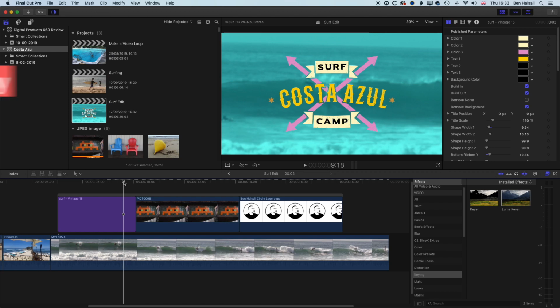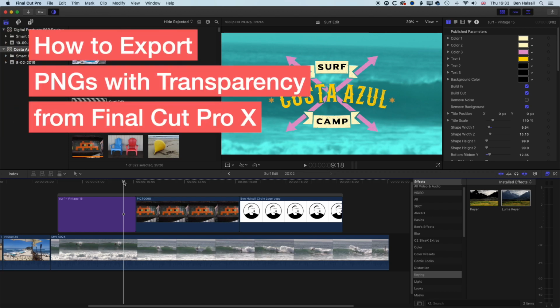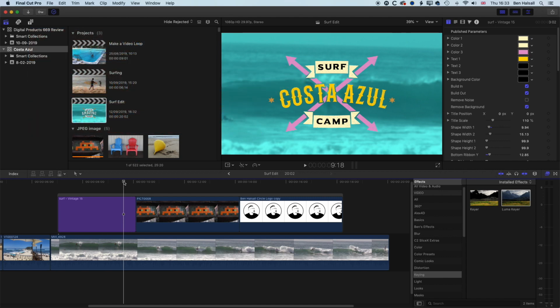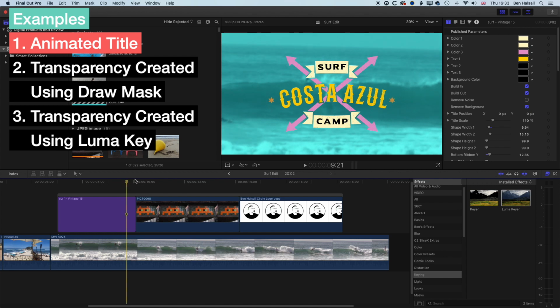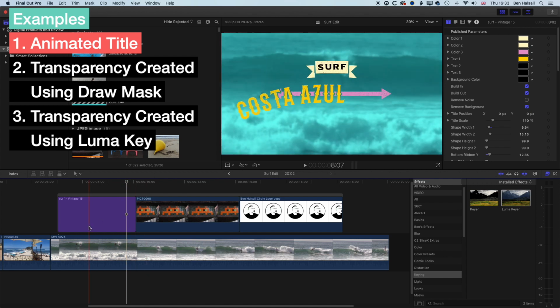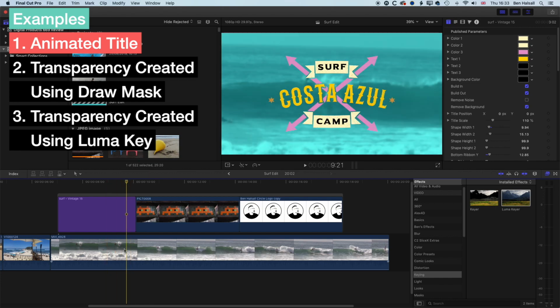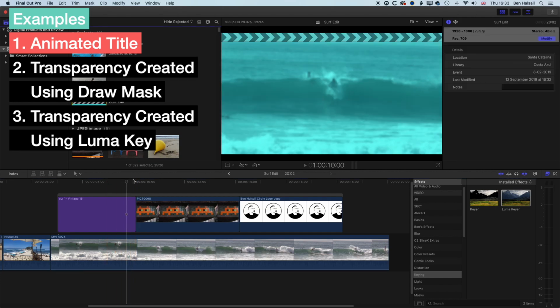So here in Final Cut Pro, we're going to do a quick tutorial on how we export a transparent PNG from Final Cut Pro 10. The first example we've got here is an animated title, and we're just going to export it out when the title's paused. So we just get the title, and we'll turn off the background in a minute so that we export out that transparency.